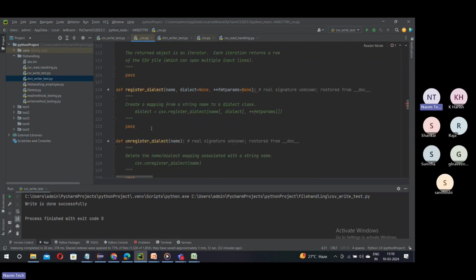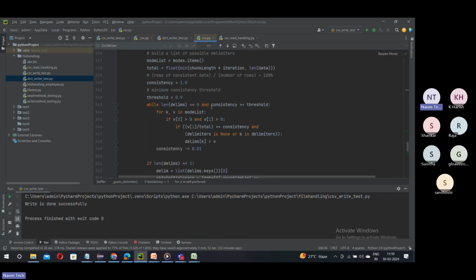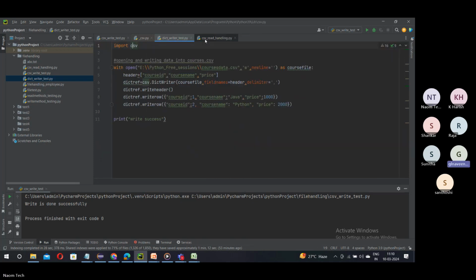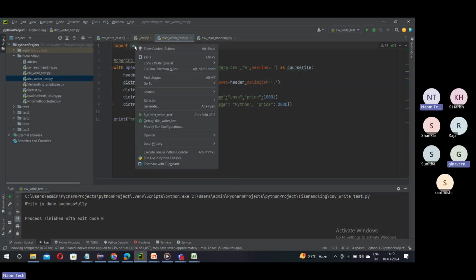Reader and writer are methods, no doubt. But DictReader, DictWriter, whichever, are written with some uppercase letters here. So if each word starts with uppercase, these are all classes. Naveen, hope you are clear with that. Yeah, it's clear. And inside the class, I can see something like underscore. Inside which class? Inside that implementation one.